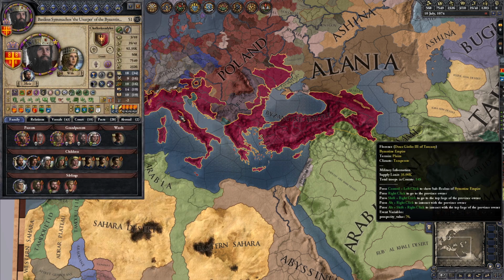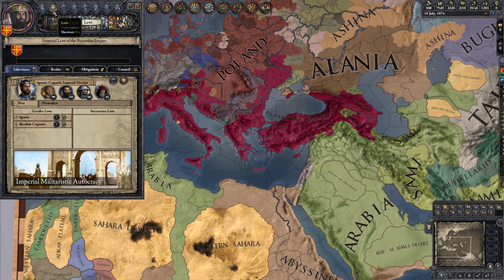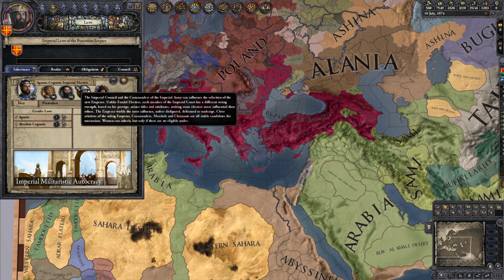This is us. So, we're not going to change a single thing. The only thing I want to do is read this tooltip. The Imperial Council and the commanders of the Imperial Army can influence the selection of the new emperor. Unlike feudal electors, each member of the Imperial Court has a different voting strength based on his prestige, minor titles, and attributes, making some electors more influential than others. The Emperor wields the most influence, unless disfigured, deformed, or underage. Close relatives of the ruling emperor, commanders, marshals, and claimants are all viable candidates for succession. Women can inherit, but only if there are no eligible male heirs.